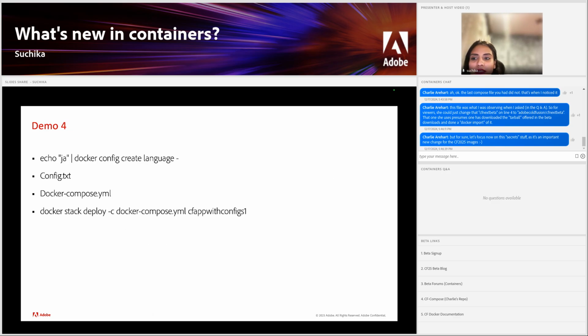So we'll see a quick example. We are using two configs here. We'll be using language and cf config both, and here we are reading cf config from a text file. We'll see the Docker Compose file and how we are bringing up the application in this demo. So let's quickly look at this demo.